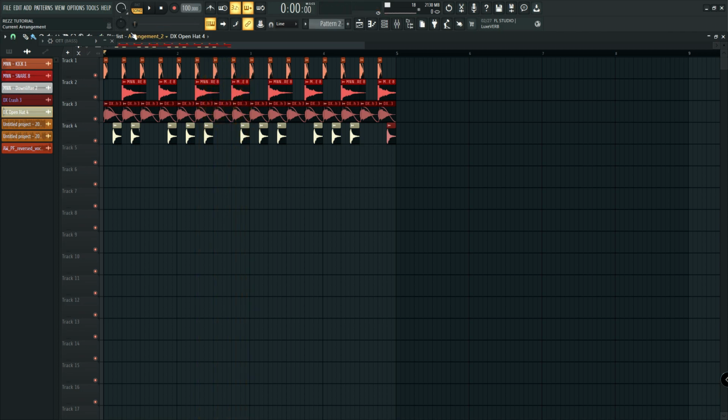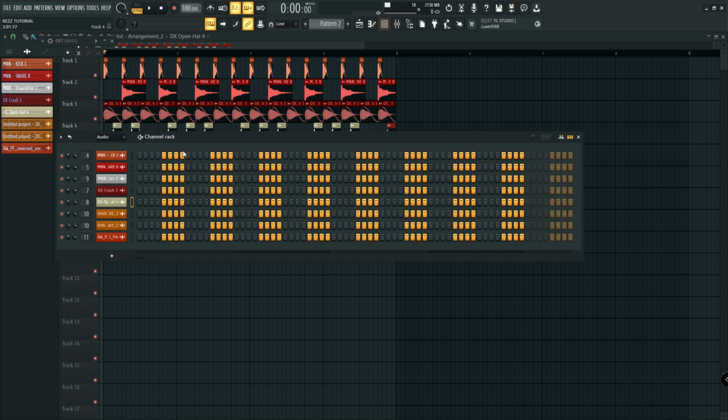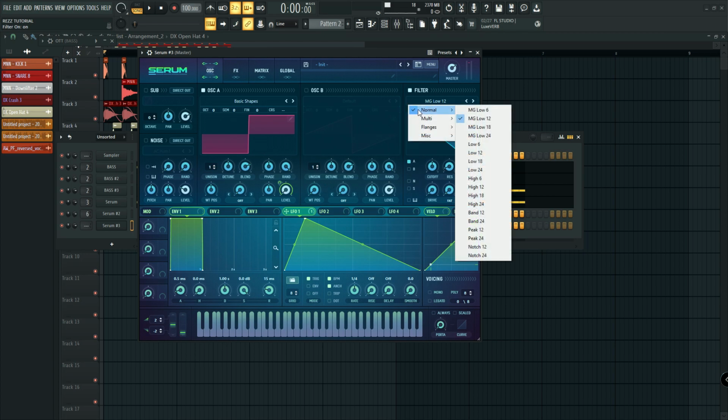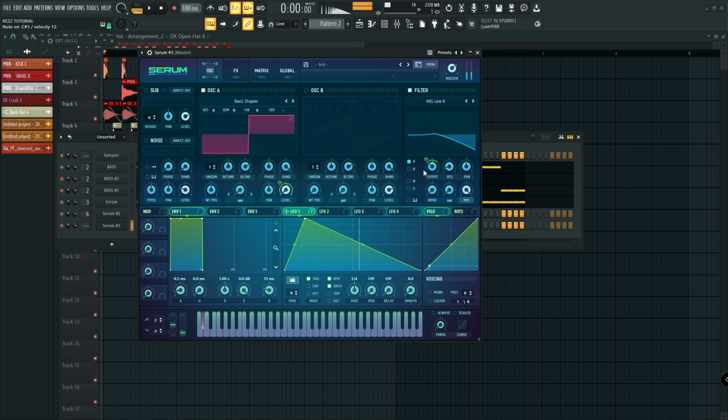Now I'll probably just add some basses in here, and so I'll just open up Serum, and I think I'm just gonna start off with some basic shapes, and I'll do like a square wave probably, and let's just try putting LFO1 on the level to get some movement going. Also set this to trigger, and maybe we'll add a filter on here, maybe something like this, maybe just a bit of resonance.